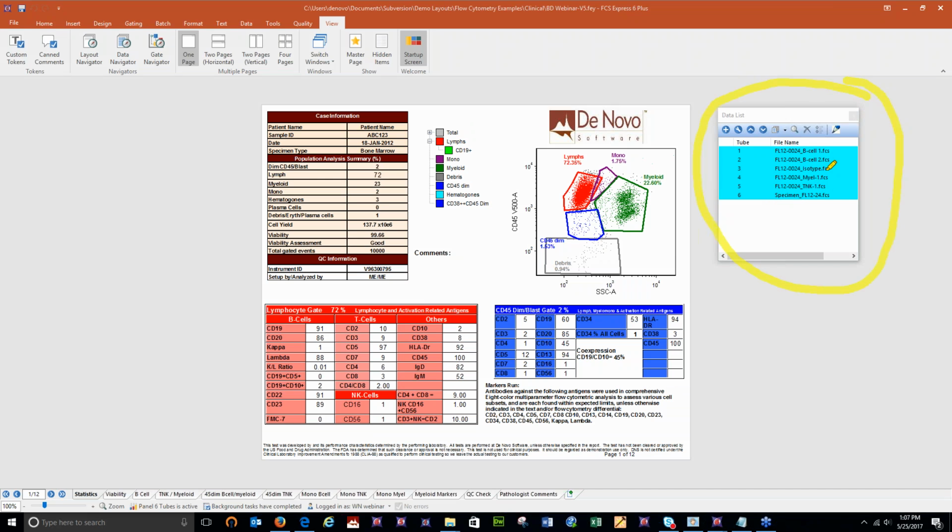The data list shows that we're analyzing 6 tubes for this one patient. This is actually a clinical layout, so it happens to be human samples. And it has a B-cell tube, well, 2 B-cell tubes, an isotype control tube, a myeloid tube, a TNK tube, and a specimen tube. Okay, so we're analyzing all those side by side, and this layout's actually quite complex.